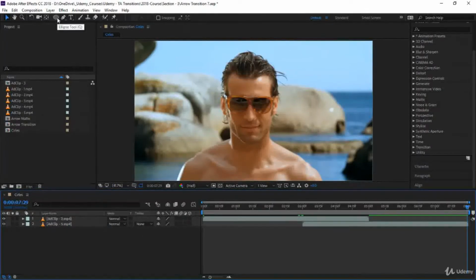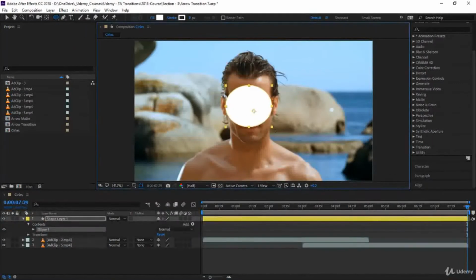Come to your circle tool. It's the ellipse tool in fact, and you just draw a circle. Make sure that you are not selecting any layer. You can press shift to have it as a circle, and then maybe you can make it as big as you want. It really doesn't matter for now.